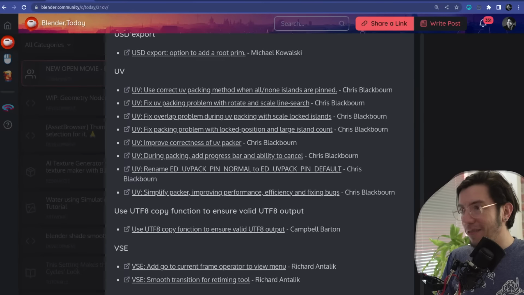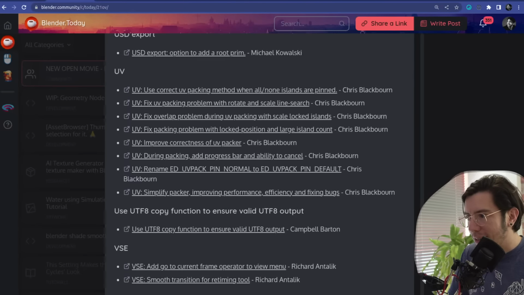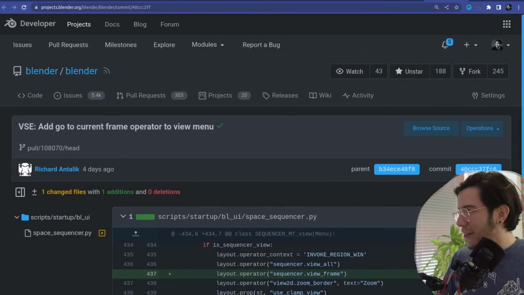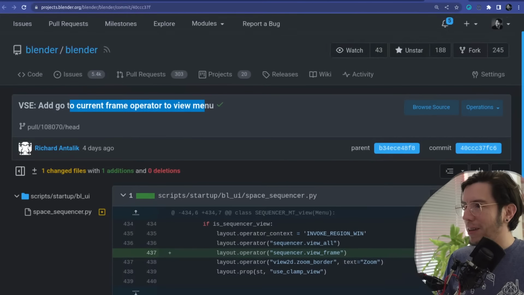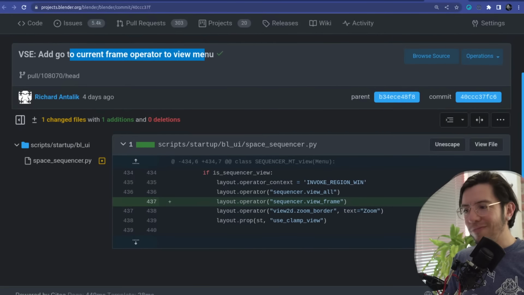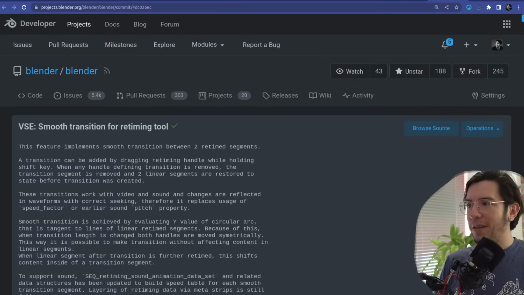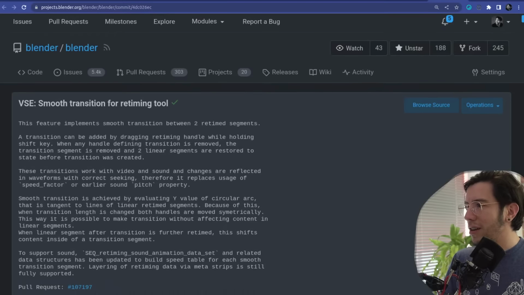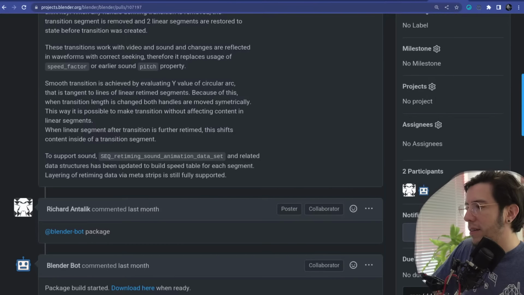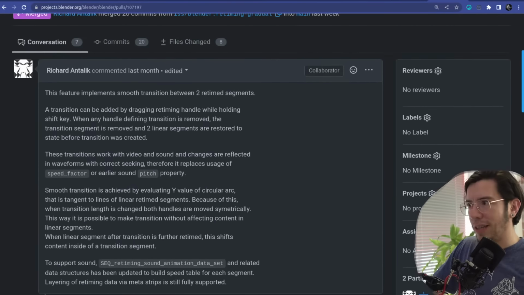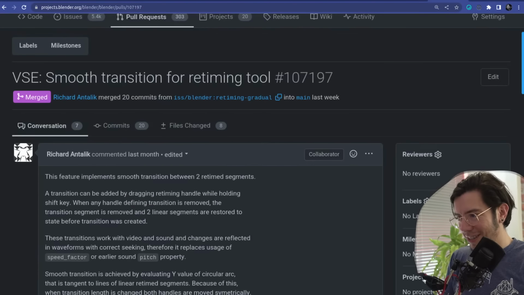What else? Okay, I'm really running out of time now, but let's see. The VSE, there are changes in the video sequence editor. Add go to current frame operator to view menu. We didn't have that in the view menu. The operator existed, it just wasn't in the view menu. Smooth transitioning for the retiming tool. This feature implements smooth transition between two retimed segments. Nice. Is there a video or something? No, but again, sounds good. Who doesn't like smooth transitions?